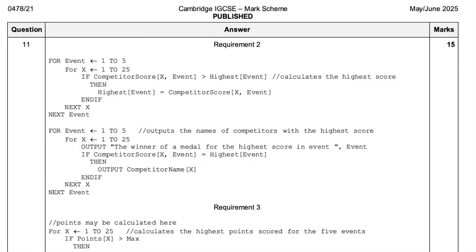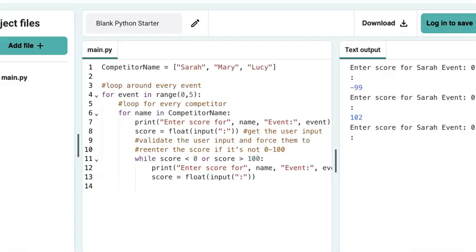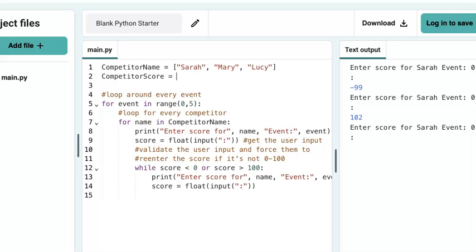Just also realised that I've just actually missed one thing out. You might have spotted it. I missed out adding the score that's entered into the competitor score array. So let's do that. What I did here was I got the score, but I didn't enter it into the array. So let's add our array competitor score. And I'm just going to create that as an empty two-dimensional array. And then we're going to enter into competitor score the scores.